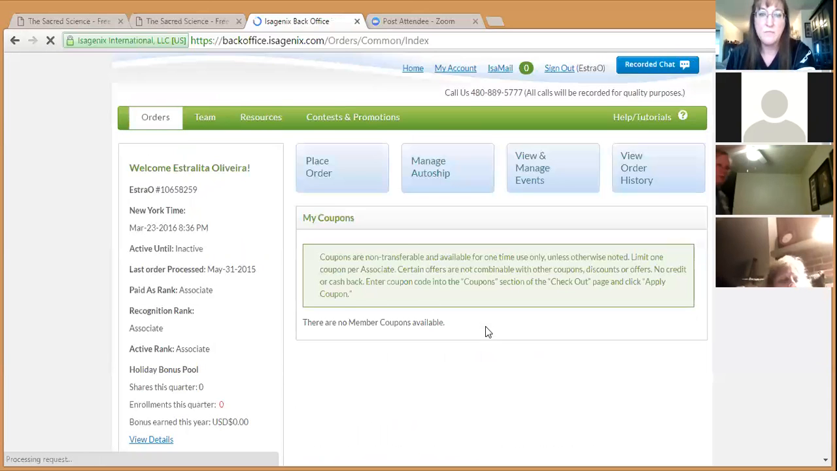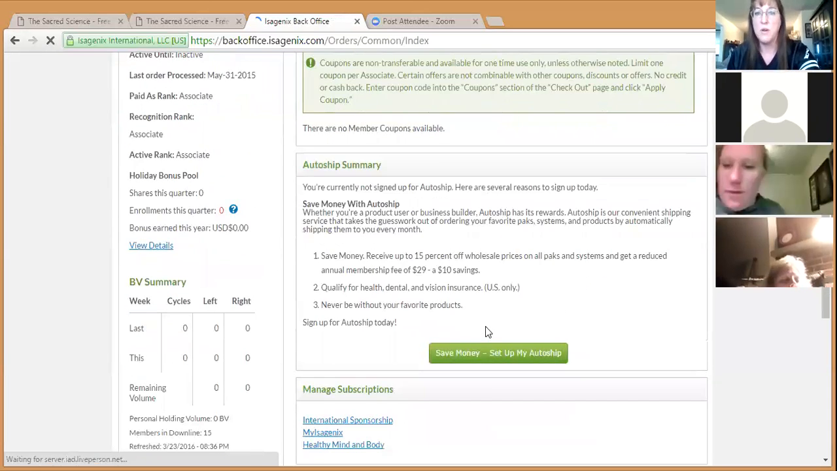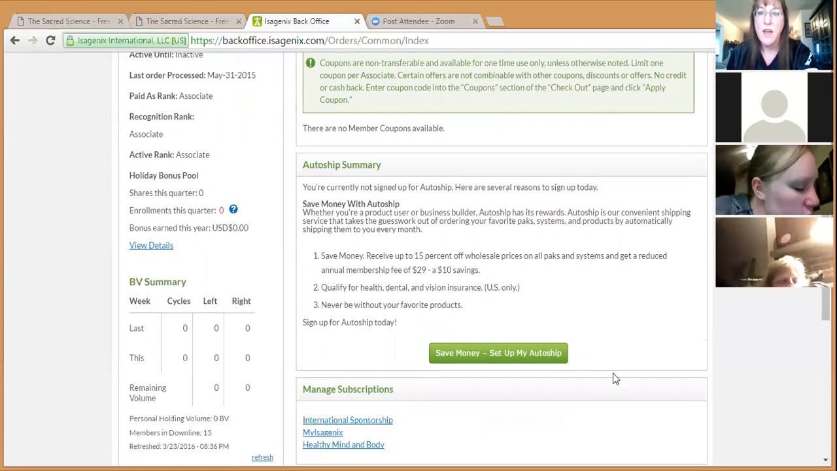Hers might not come up because she doesn't have an auto ship. But if you have an auto ship, it would show up in this box right here. It would show you your next auto ship, what you have in there, how much BV it is, and what your total is going to be. Because she's not signed up with auto ship, she gets this message that tells you why it's a good idea to sign up for auto ship.